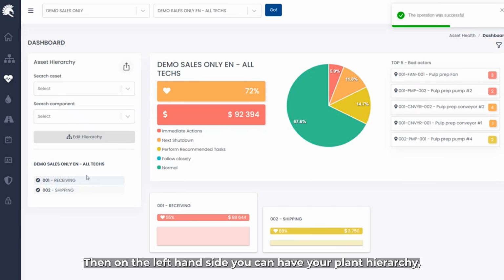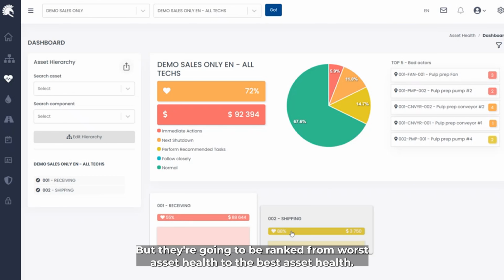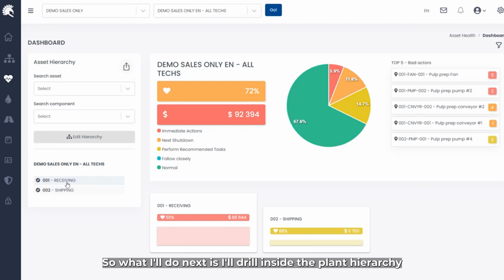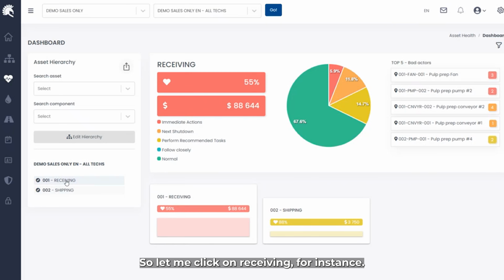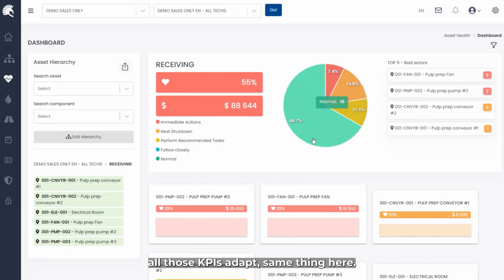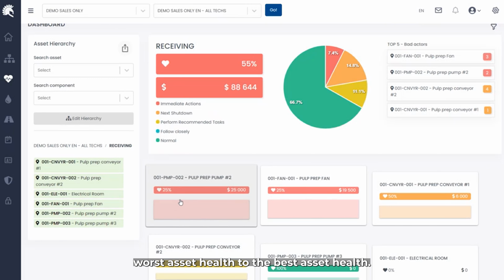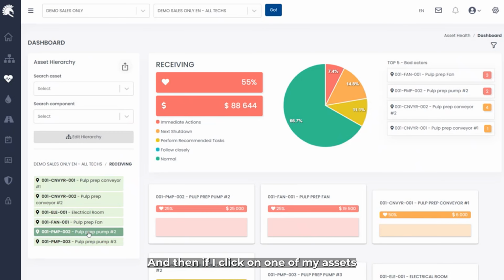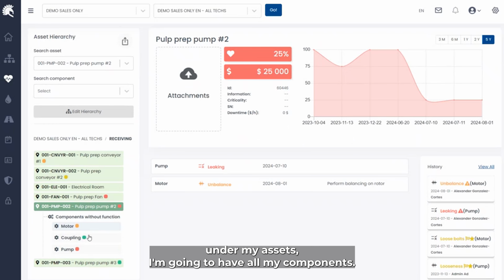Then on the left-hand side, you're gonna have your plant hierarchy, which in this case, we only have 2 areas. Those same areas will show up here, ranked from worst asset health to the best asset health. What I'll do next is drill inside the plant hierarchy until we reach the component level to show you where all the results are stored. Let me click on receiving, for instance. As you see here, as I'm navigating through my plant hierarchy, all those KPIs adapt. Same thing here, those are all my assets listed from worst asset health to the best. And if I click on one of my assets, under my assets, I'm gonna have all my components.